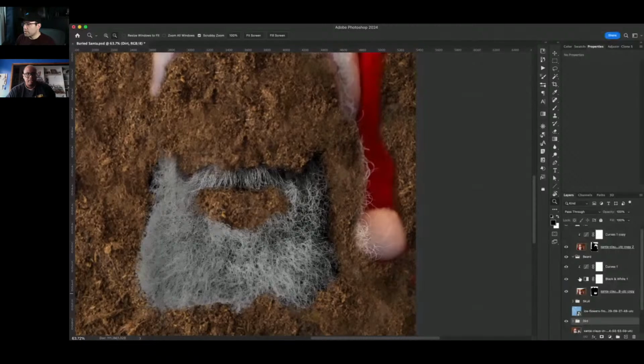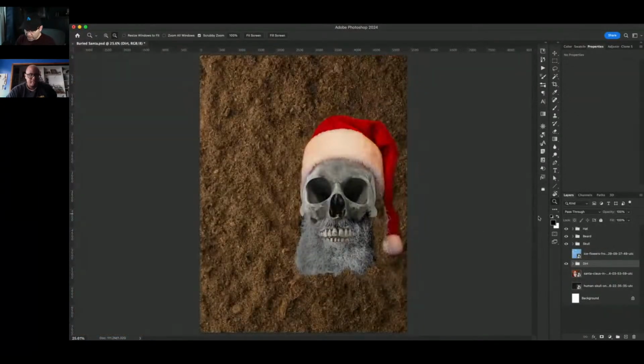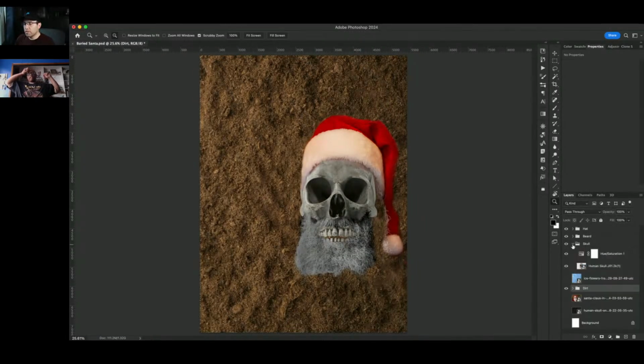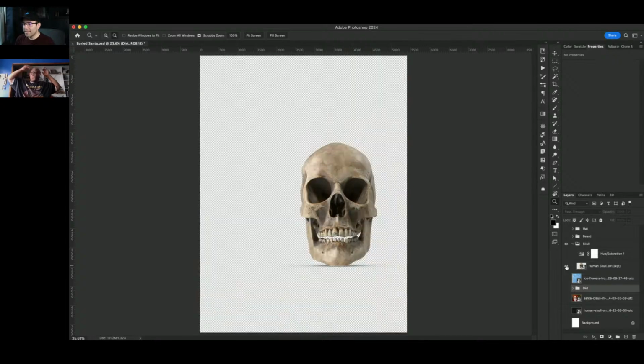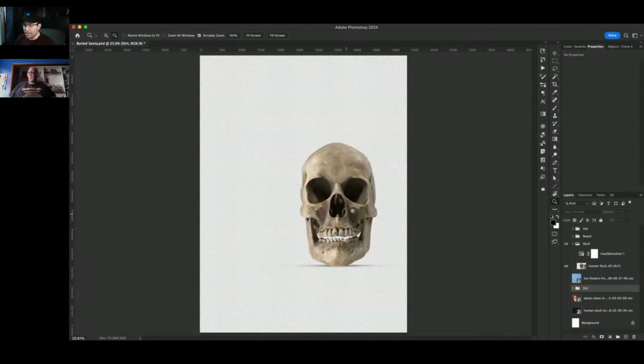Let me minimize those and throw in the skull. So the skull actually is... Have you used Envato Elements at all? I've used it a few times. I love their 3D elements, but I've only used a buddy of mine who had it. That's what this is. This is a 3D thing.